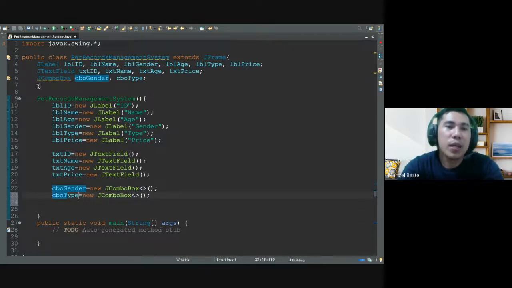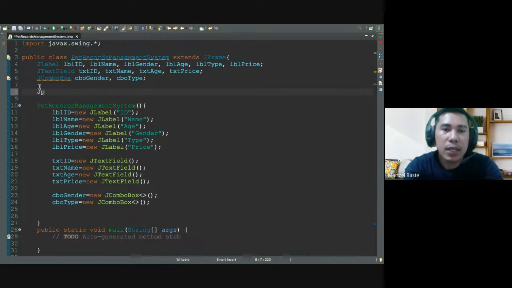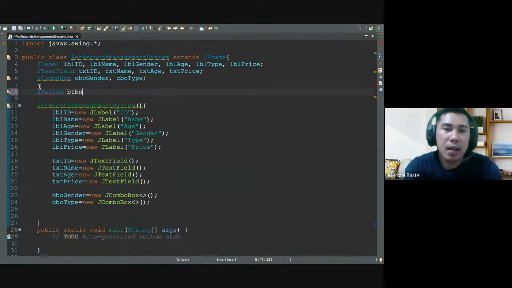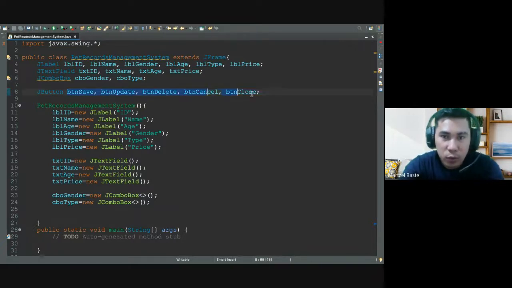Okay, and we lack more. Probably we'll need JButton. So we have here JButton, BTN save, BTN edit or update or something like that. So update na lang. And then we have BTN delete, and then BTN, let's say cancel, and then we have BTN close probably. So we're going to instantiate all of these right here.